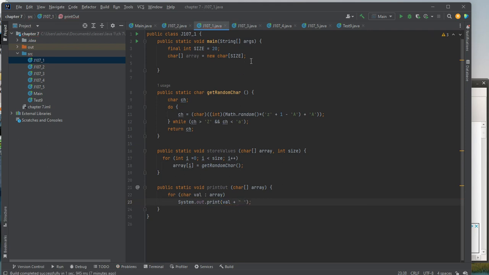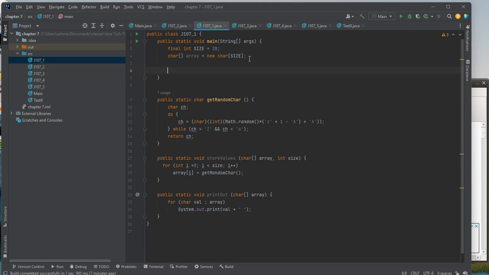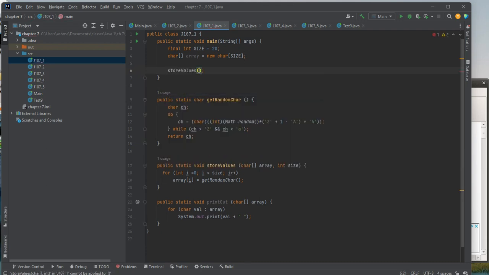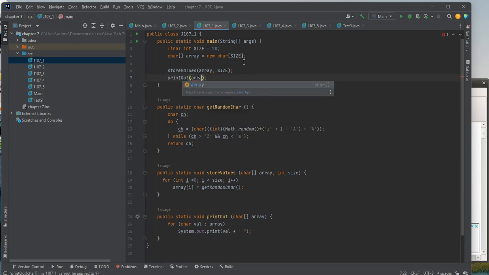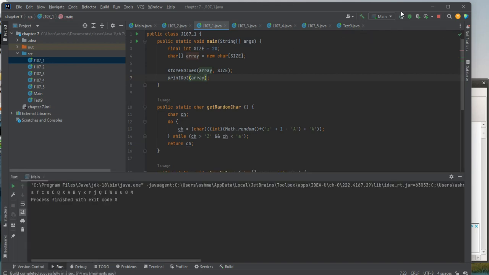So if I go back to main, I'm going to call my functions, starting with storeValue. So I'm going to put my array and my size in there, and then print out with the array. And there's my array of random characters.